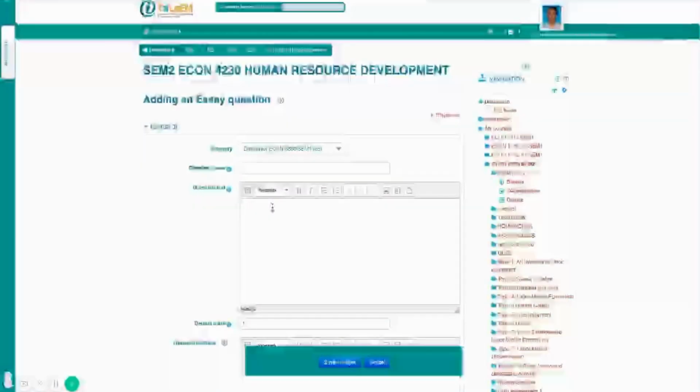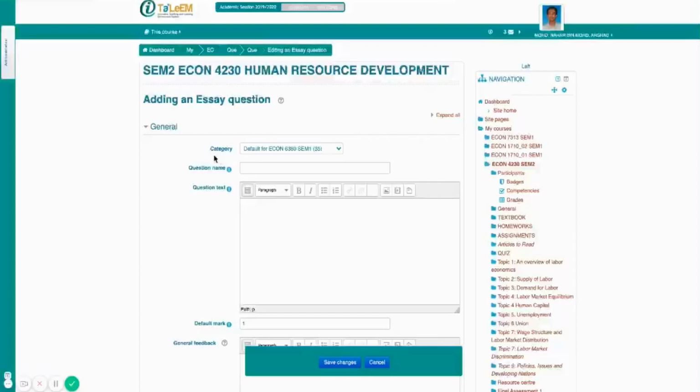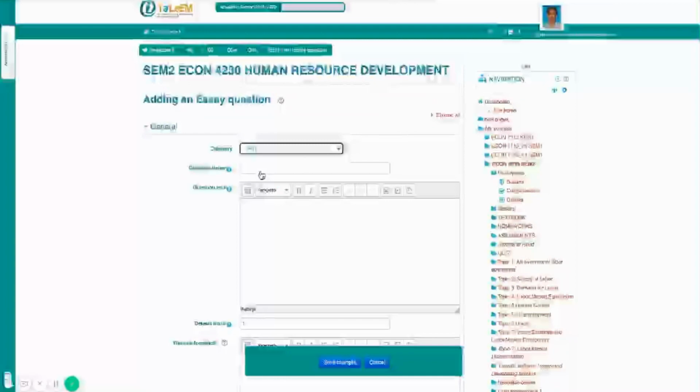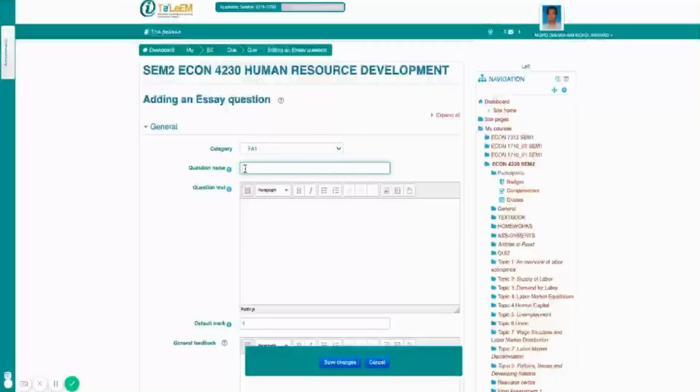This is the place where you can create the essay question. The first thing you need to know is to choose the right category. Just now we have created FA1, so put it here, because in the future, each time you want to create a new question and you want to add it to that particular FA1, you can do it. Or if you have other categories, easily you can add on to that particular category. And here we want to add this new question to FA1. Question name, let's say we call this question name as Q1 for question number 1.